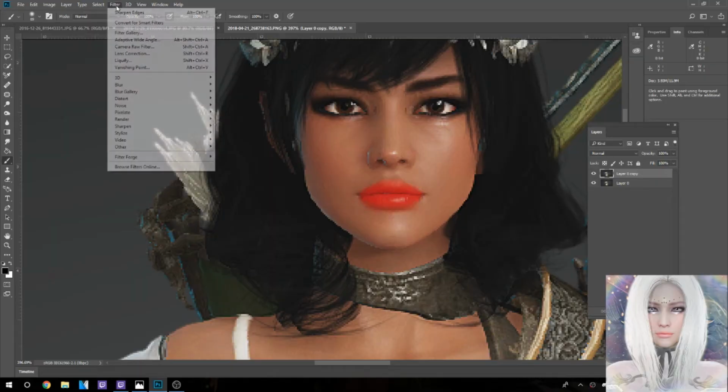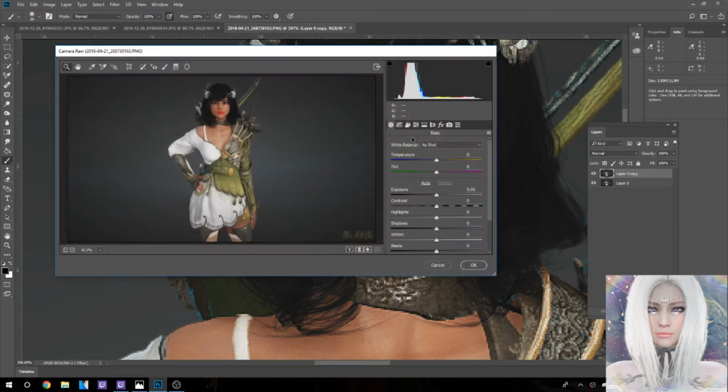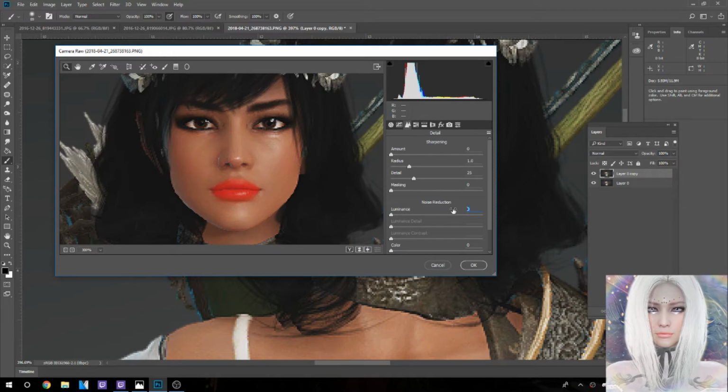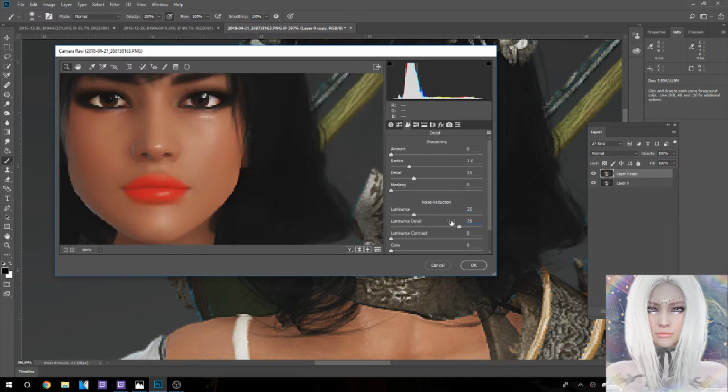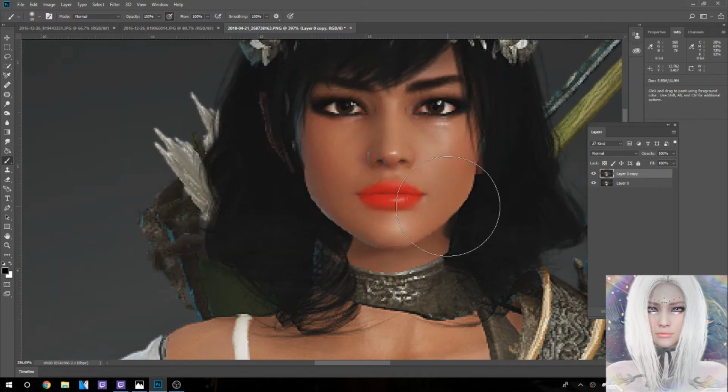So next you want to go to filter up top and then go to camera raw filter. Once you have that open, you're going to click this third tab, the details tab. So I'm going to set my luminance as 25 and my luminance detail as 75. I probably should have done this first, but I'm going to go back to that first tab and raise my clarity to about 25. Don't forget to hit OK. So here's what we're working with so far.